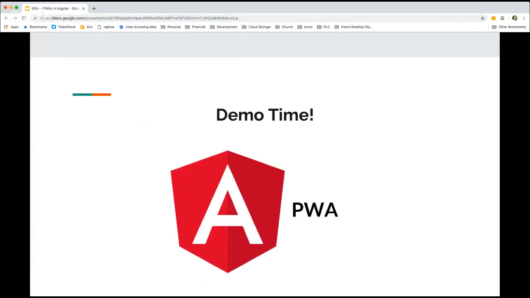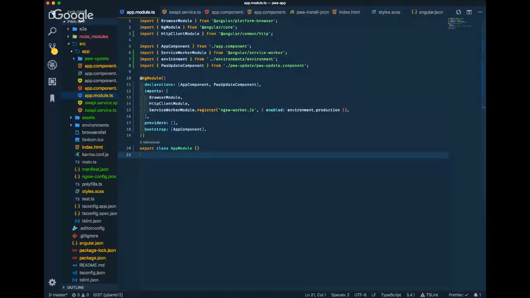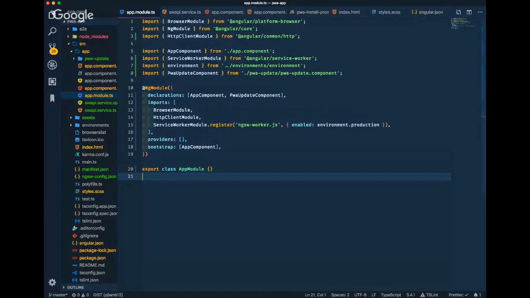So let's go ahead and switch over to a demonstration here real quick. So let me go ahead here and switch. We're going to share VS Code here. Okay, so let me zoom in just a little bit. Hopefully it's easier to see.